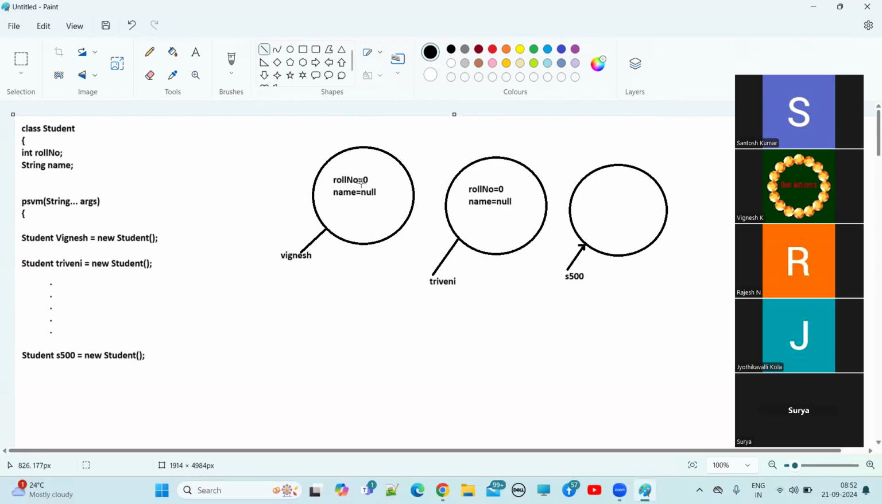Now, for this one also, a separate copy of instance variable will be created. How many instance variables do we have? Only two, roll number and name. So instance variable is nothing but object level variables. In the object only, instance variable will be created. What is the roll number value here? 0. Now name. What is the name, guys, here? Null.